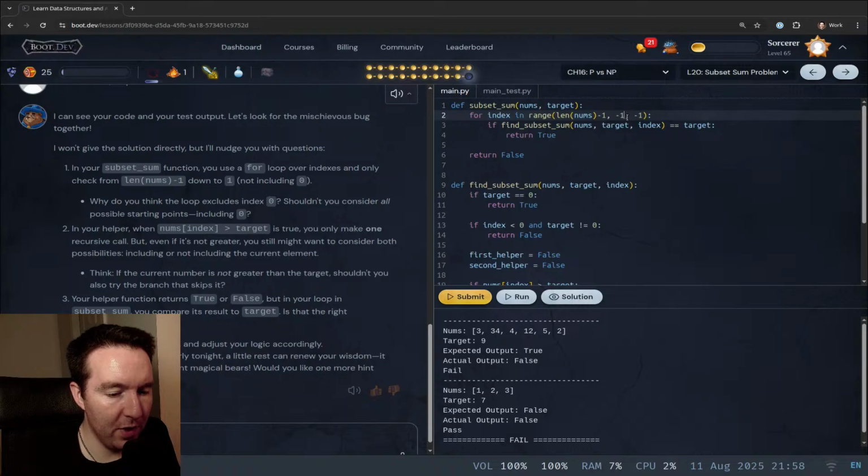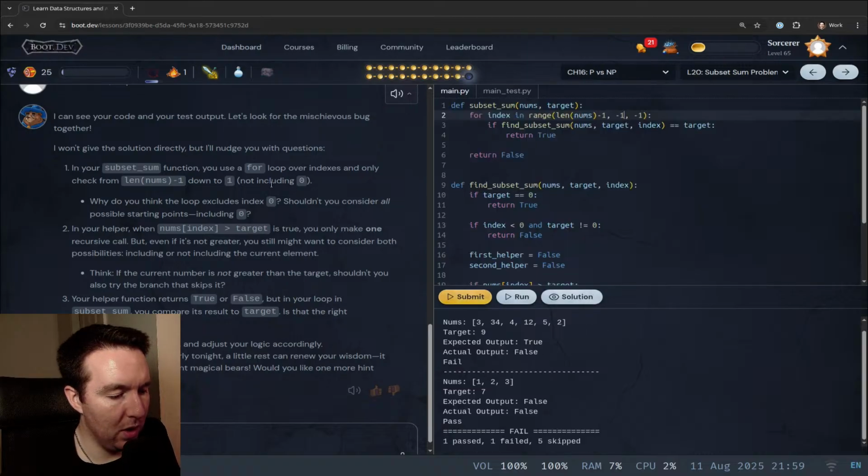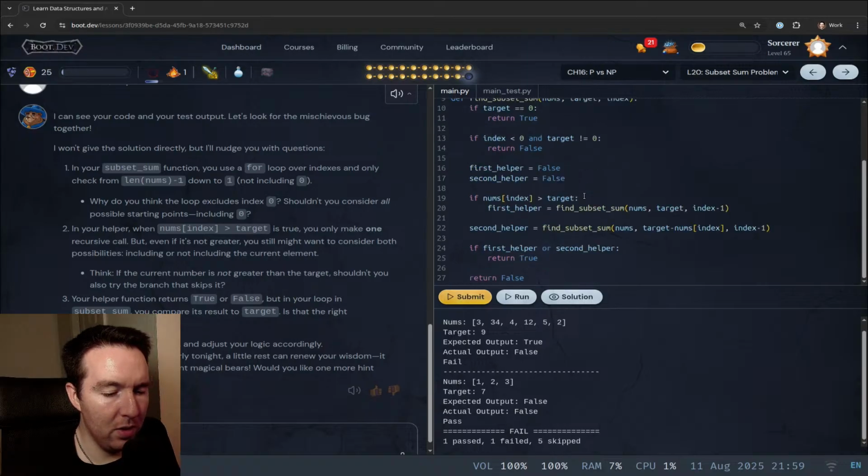Oh, is that why? Why do you think the loop executes index 0? Should we consider all possible starting points including 0? Yeah, that's a fair point. In your helper, if nums index is greater than the target, you only make one recursive call. But even if it's not greater, you might still want to consider both possibilities, including or not including the current element.